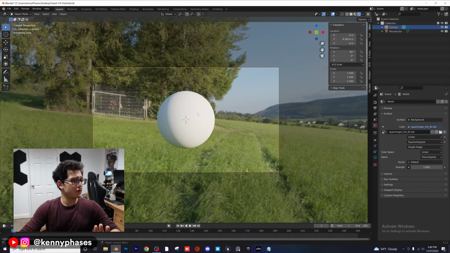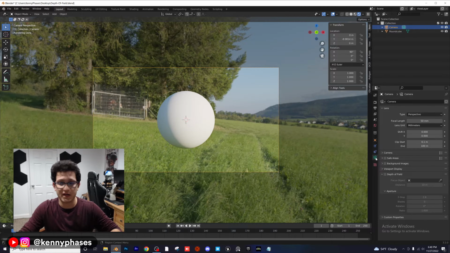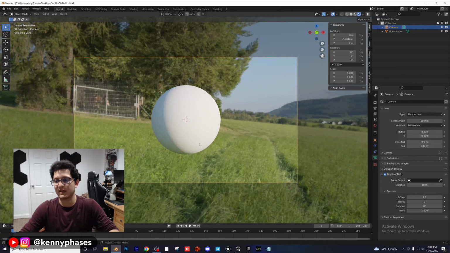Now, really all you have to do to enable depth of field is you have to click on this little camera icon on the right-hand side here, and you just click on depth of field, and now it's enabled. But you're not going to notice any difference until you really start messing with the camera settings.